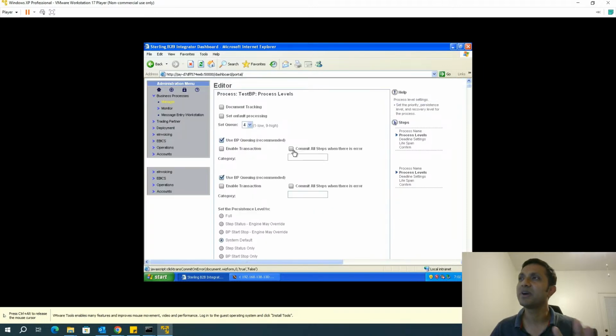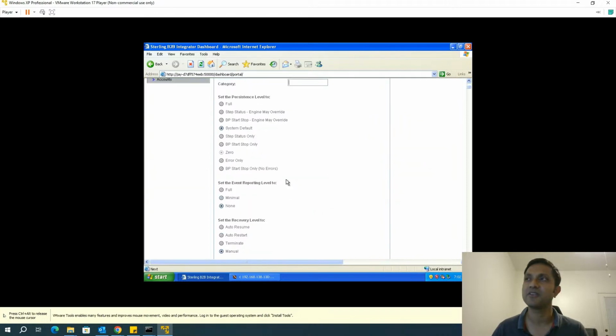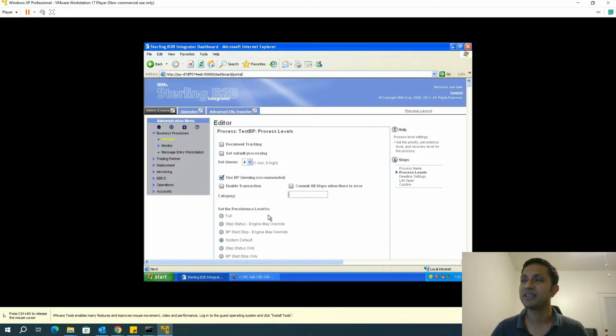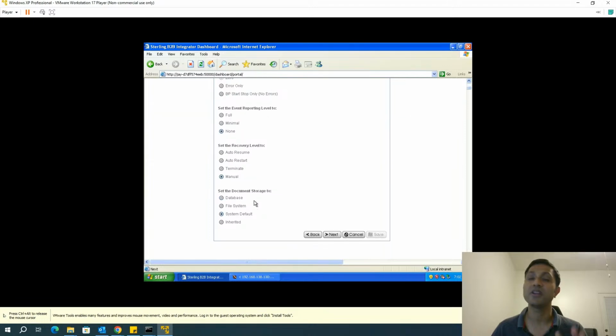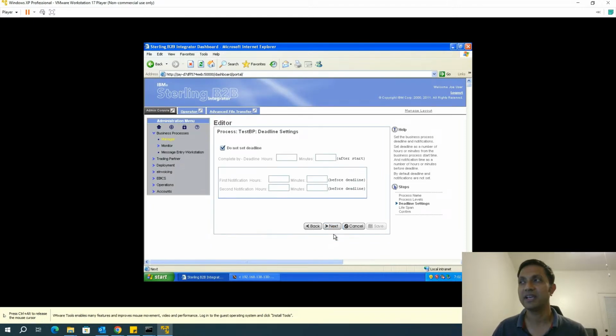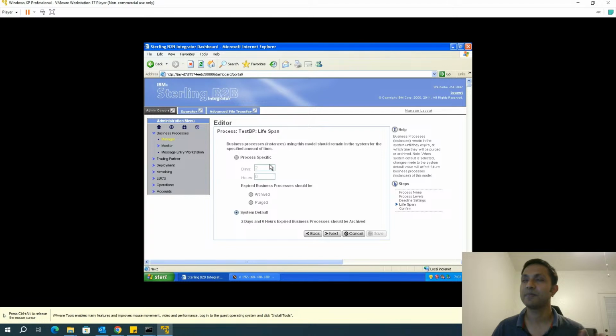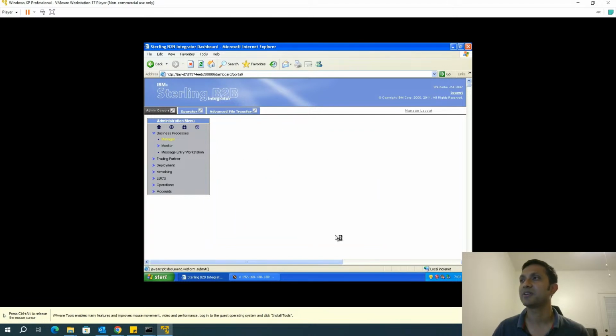And then there are a bunch of settings at the process level that we can define: persistence level, document storage, the queue that you want to set this business process to run, and all that. We'll come to all those details slowly as you progress through the business process modeling training and how to develop business processes. I'm going to keep everything default. I'm going to click next. I'm going to keep default here. I'm not going to set any deadline right now. Purge related information, I'm going to keep as is.